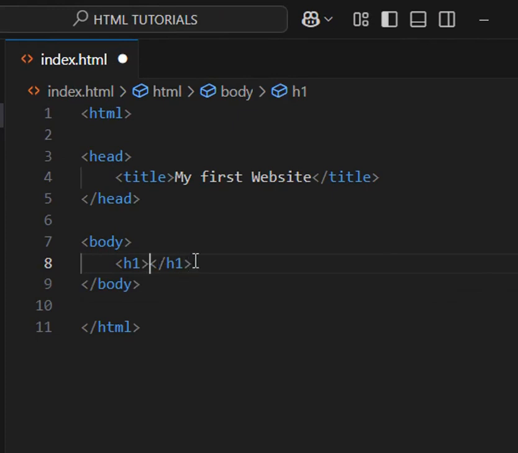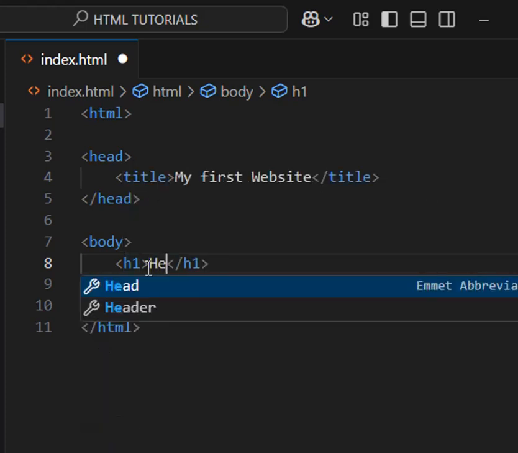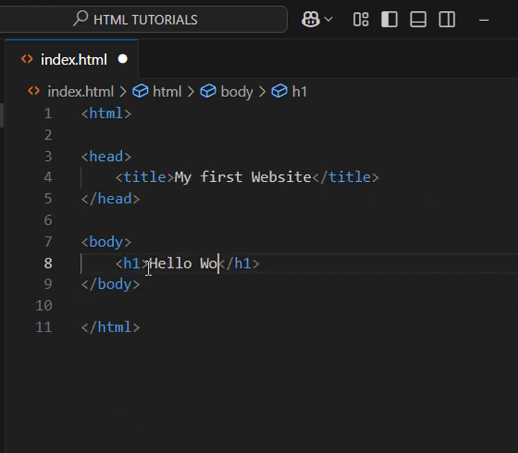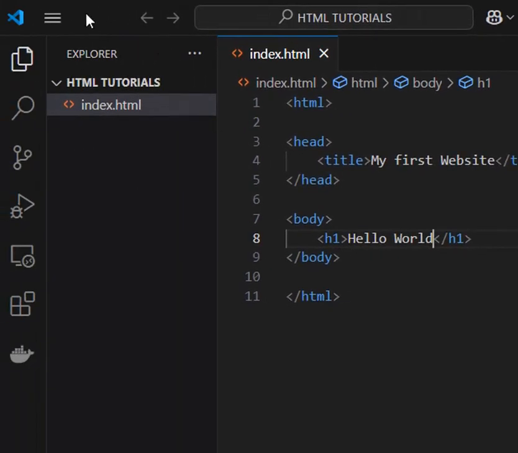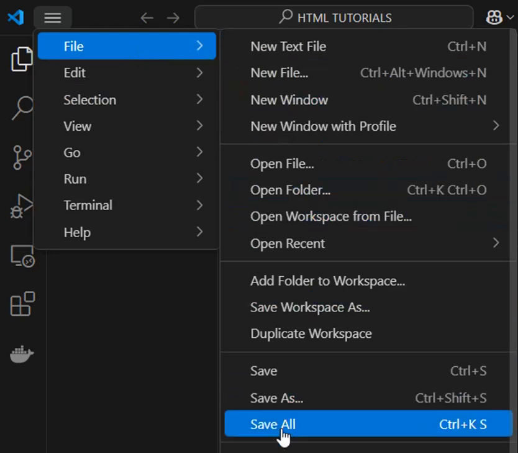Now H1 stands for heading. H stands for heading, but H1 is the biggest heading or the most important heading in an HTML document. Let's say I type hello world, Ctrl S to save, or you go to this icon and you click on save or save all.